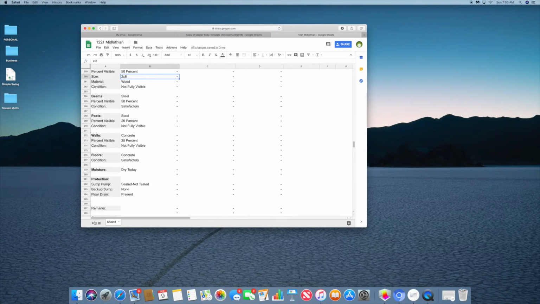Again, this desktop computer is doing jumping. I'm going to mark it in here. This is 50% visible. My posts are 50% visible due to the finished basement. Okay, I've got floors, I've got concrete, but also in here I've got some carpeting in the finished portion of this basement, and that carpeting is in satisfactory condition.